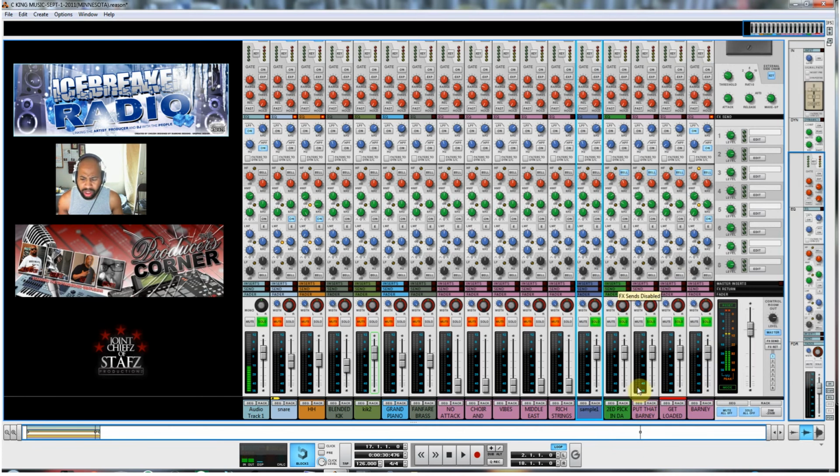And this works well if you're working with the same type of sample or loops or audio inside of Reason 6.